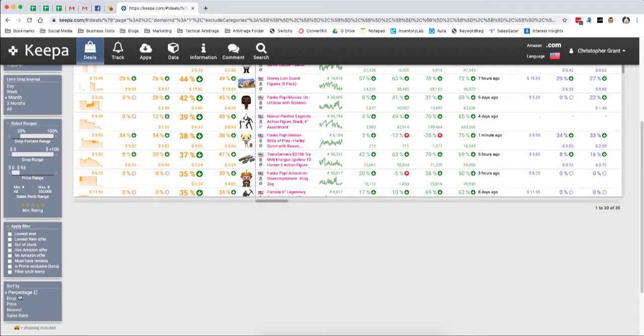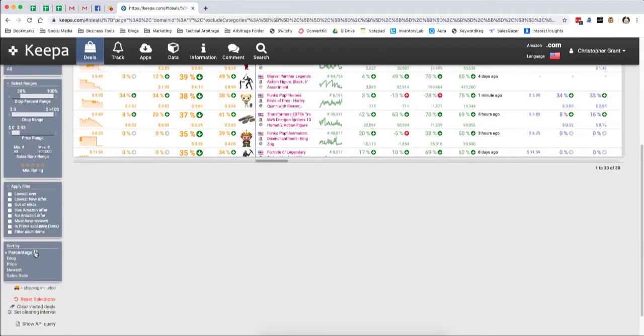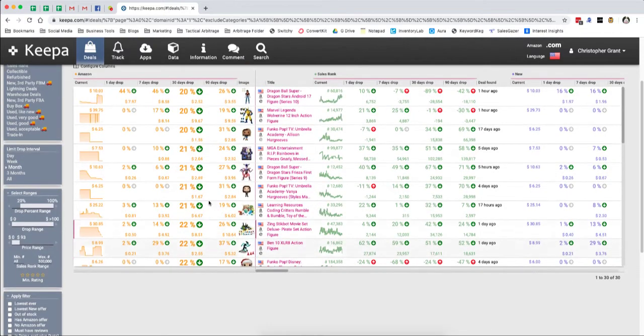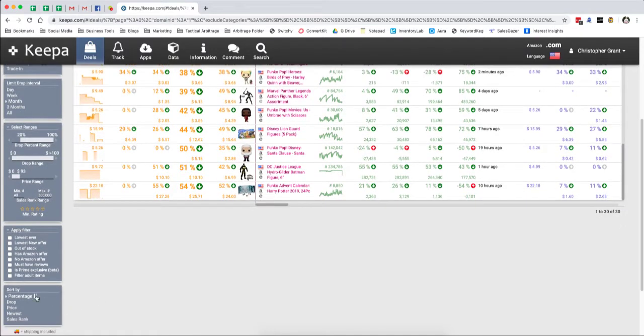So we can sort by the percentage of the drop. So you see I have this set for the percentage of the drop, and we have it set to a month. So you'll see these numbers are a little bit bigger, and the 30-day drop is 54, 51, and that's the way I have it. You can click this again, and it will sort from the lowest, so 20%, all the way up to that 54%, I believe is what the largest one was.